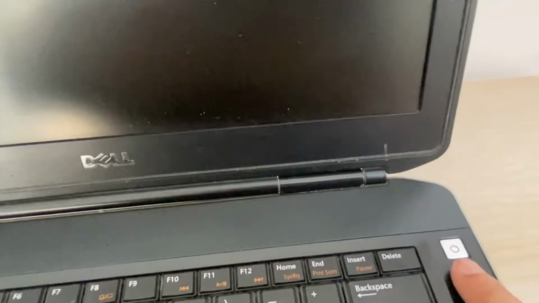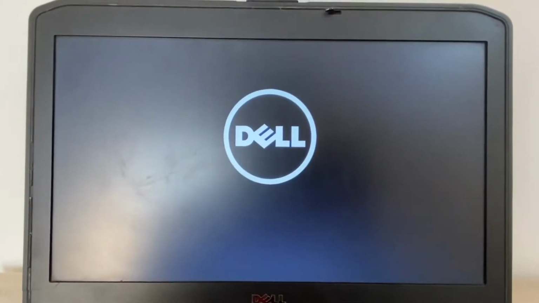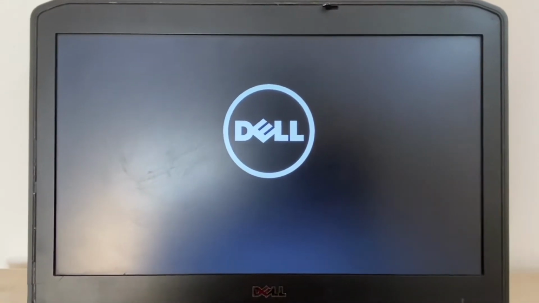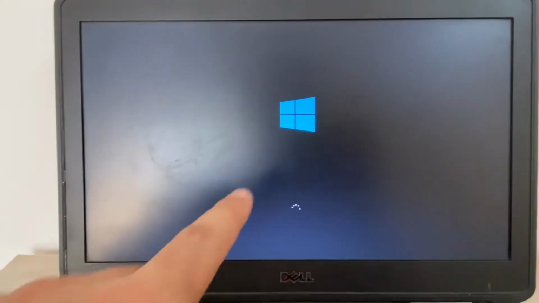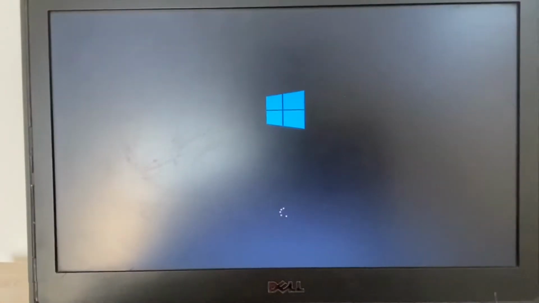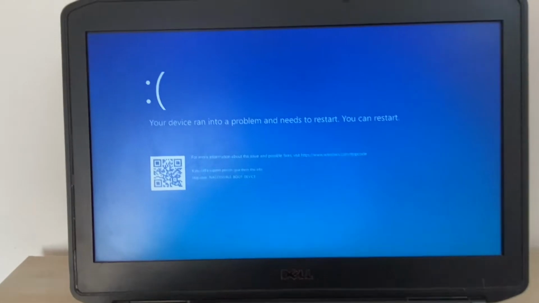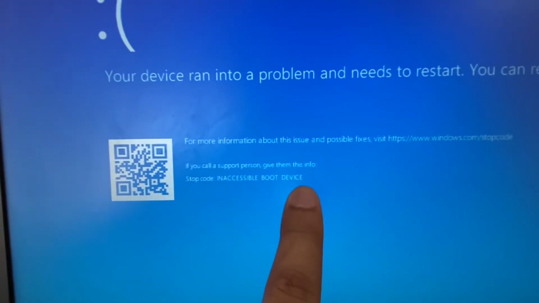I will show you the error again. Laptop is turning on. And you can see the Windows icon, and you can see the same error, inaccessible boot device.